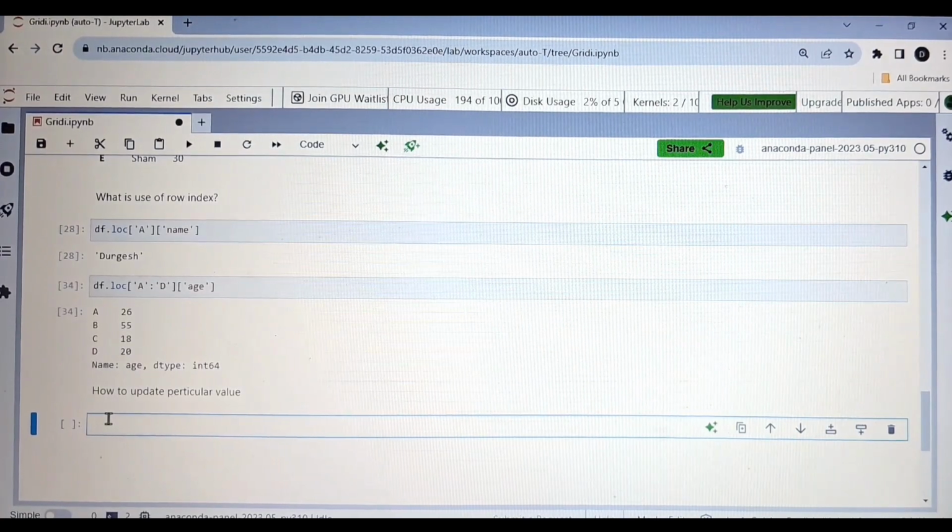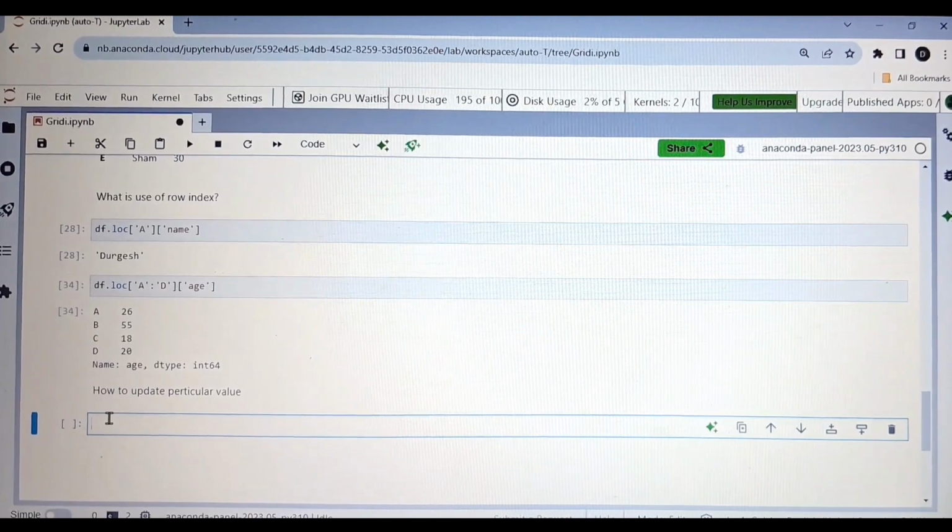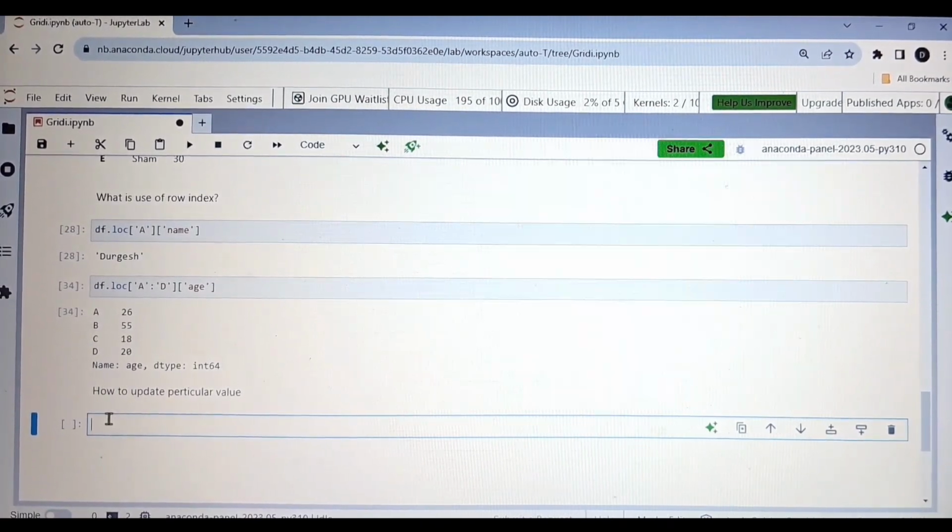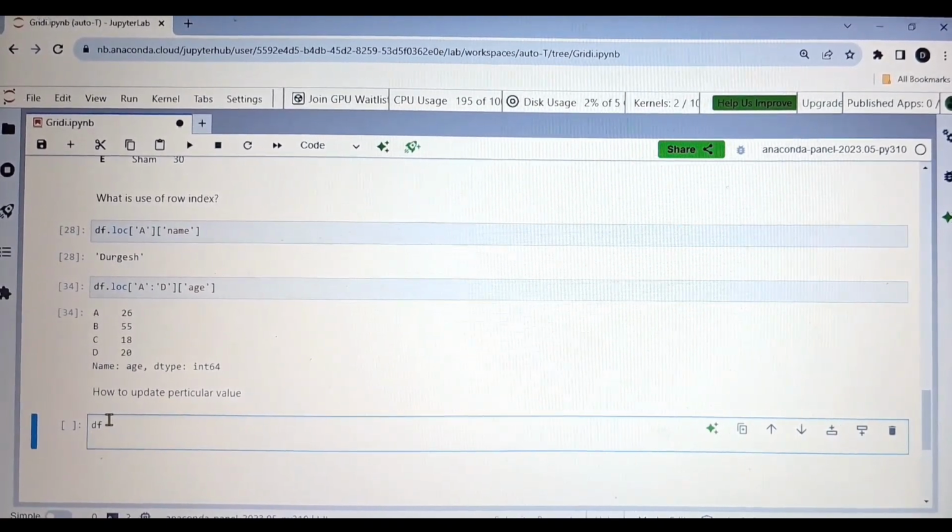Then, how to update a particular value. So let's see, for example, with the help of this loc function only we can do it. So df, let me print, one second.